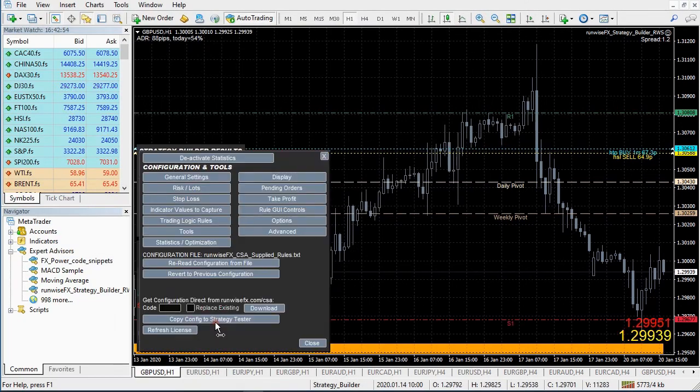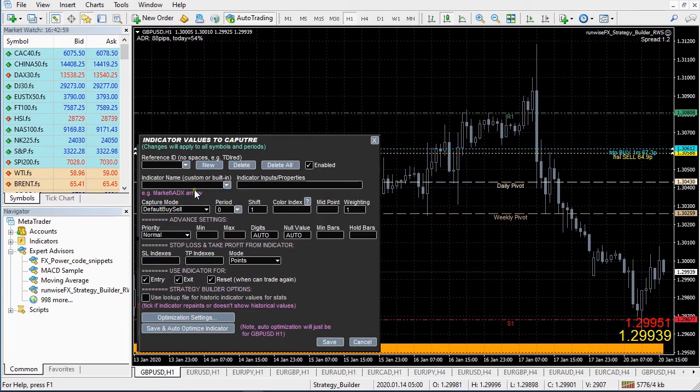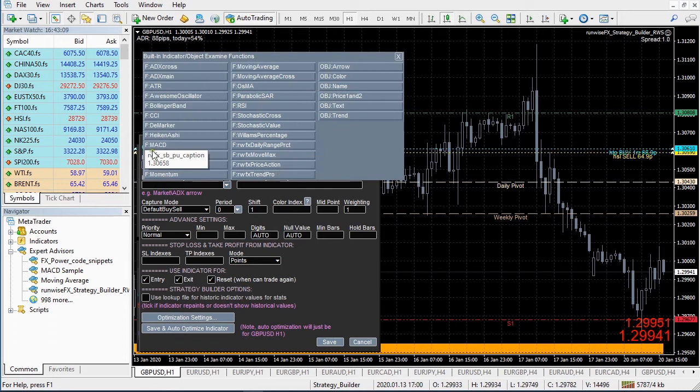So if you go to Config, Indicator Values to Capture, you can click New if there was something already populated, but it starts off as blank. And then if you click here, we've got the indicator name, but there's a selection list, and that's all the ones built into the system. So all the standard ones that you may be familiar with, like moving average crosses and MACD and so on. And we've got a few of our own that are built into the product, and a very good one is this one, the Trend Pro.